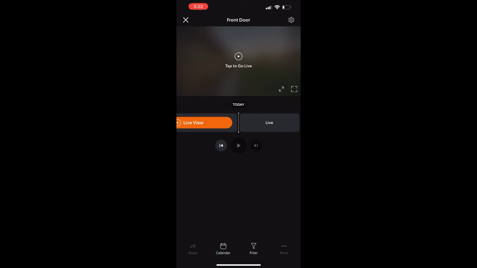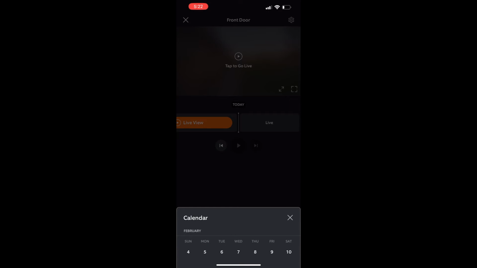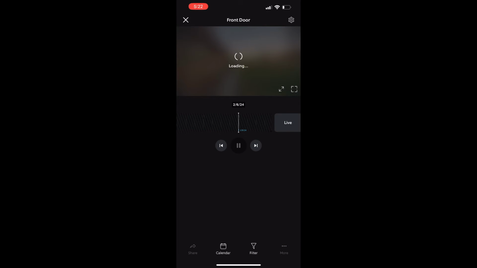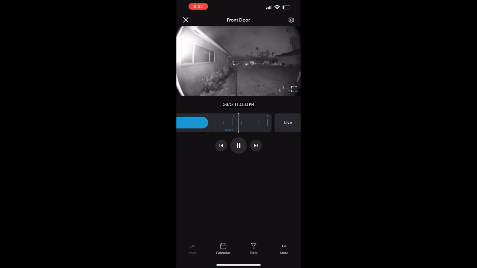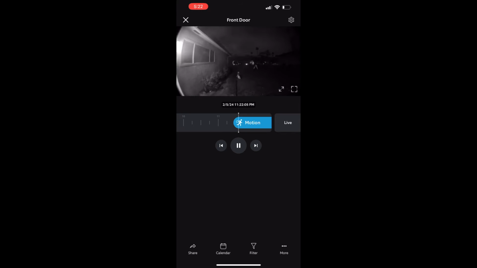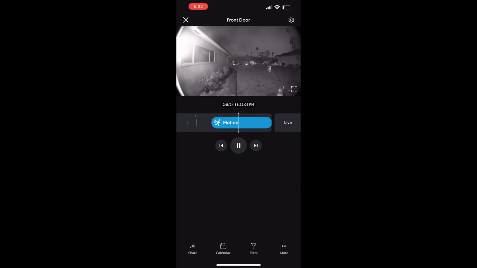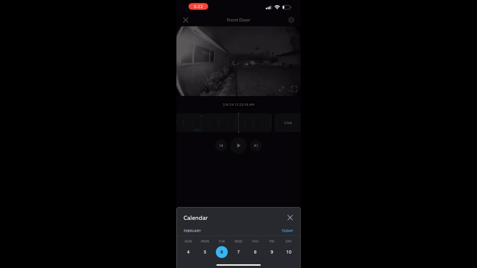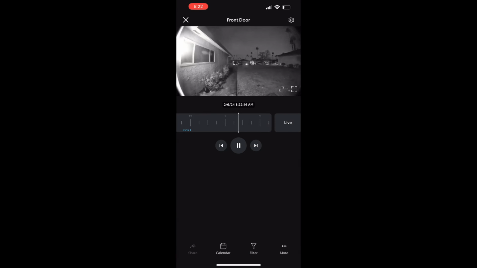so I'm going to hit the calendar at the very bottom there. If I hit calendar with my Ring Protect plan, I could actually go back to Tuesday and see anything that happened last Tuesday. Right, so it looks like here we have 11:22 dog walker. You know, that'll happen, right? Nothing to worry about there. I'm just going to disregard it. But that's what I'm trying to show you. We have our timeline here with our calendar to go back through certain days.